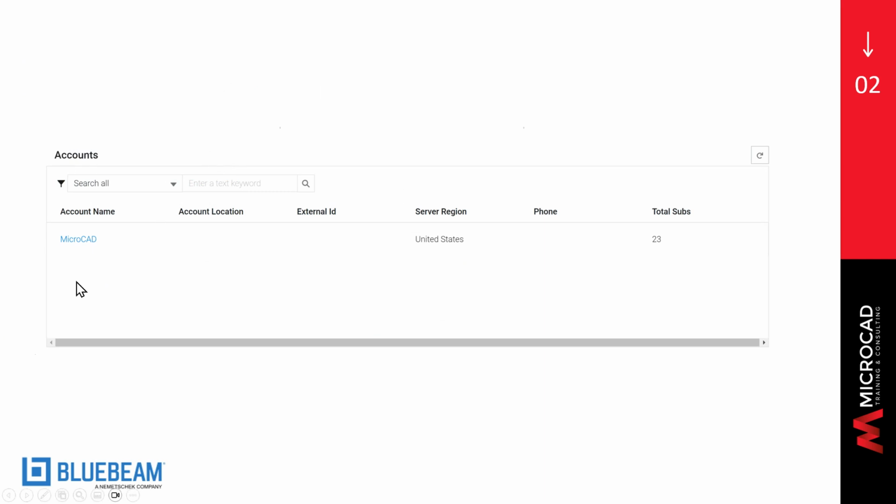After you select that first option, that is the account, it's going to tell your company name, right? And the account name, followed by the account location, which is going to point you to your server. The external ID is going to be the data that Bluebeam has assigned to you. And right there at the end, the total number of seats or subscriptions.